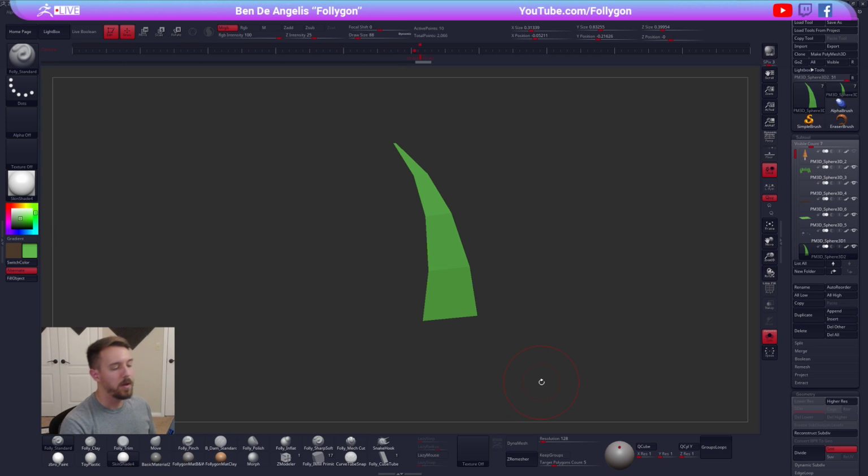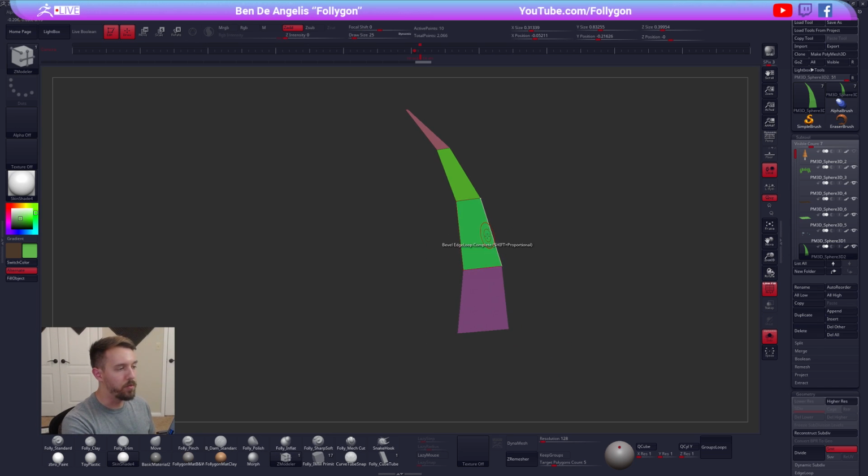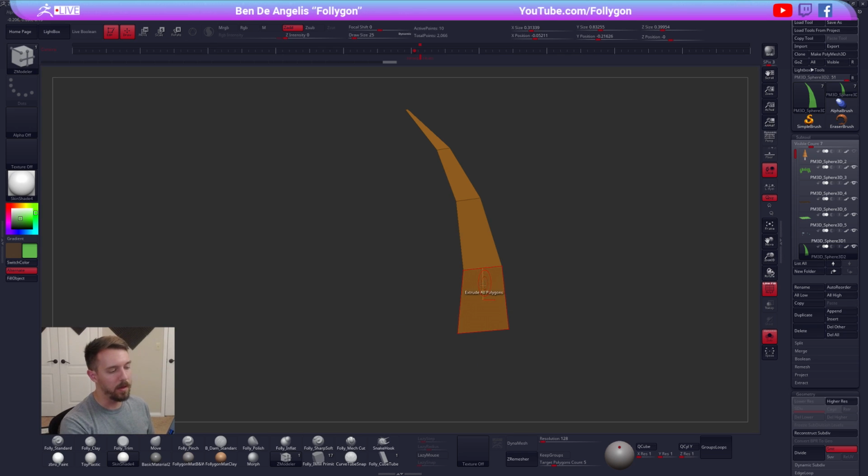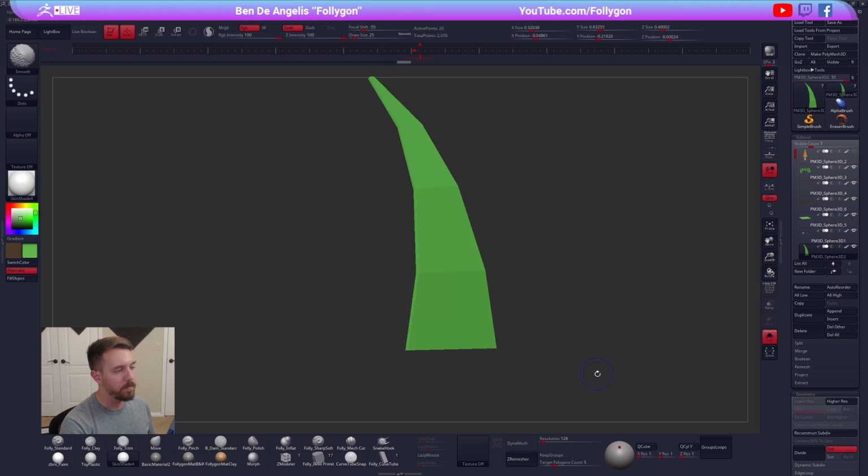But if we want to give this some thickness, we can do that with the Z modeler brush. And we could sit here and try to Q-mesh each polygon or extrude each polygon, but the Z modeler brush has a lot of functions that make this a lot easier. So hover over a face, hold the space bar, extrude all polygons, and we'll just extrude that like so, or as deep or as shallow as we want. I'll say about right there. So that looks pretty good to me.